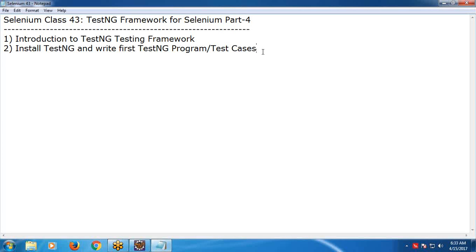Next, third one, create multiple test cases and run. Next, fourth one, create and execute multiple programs.